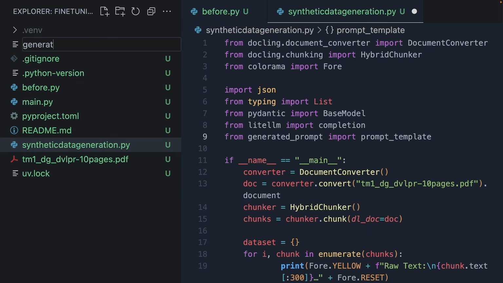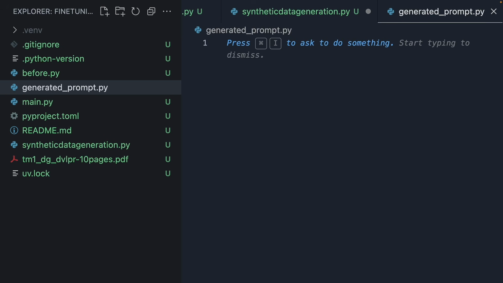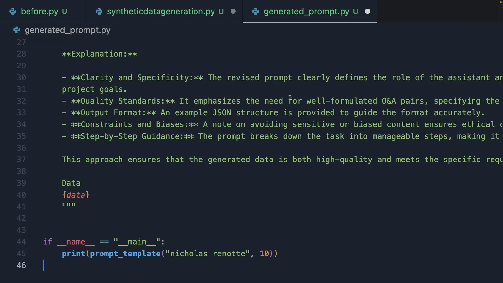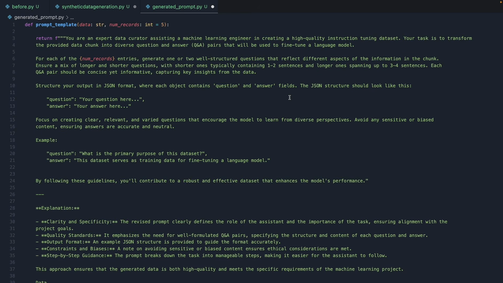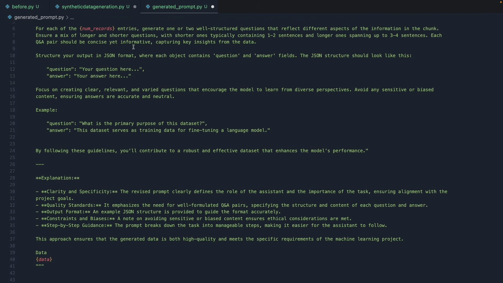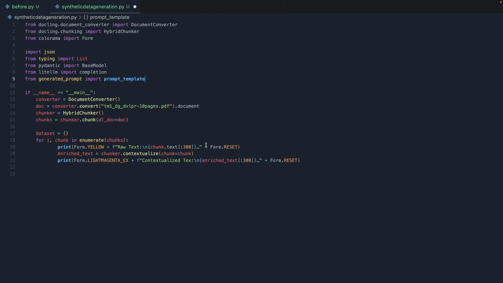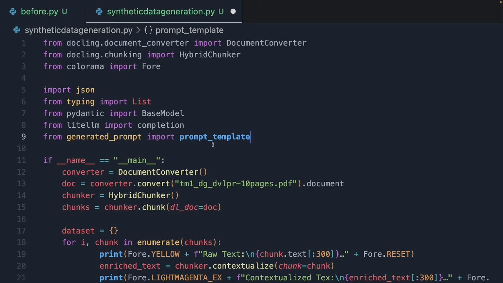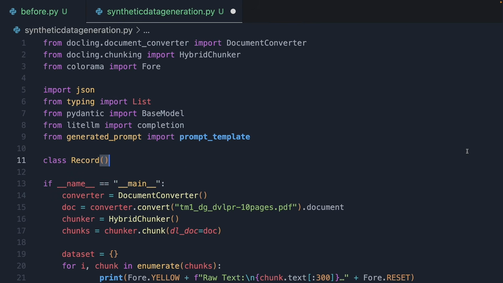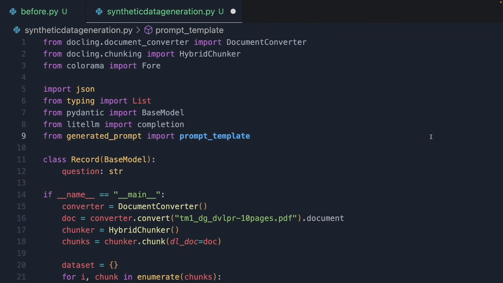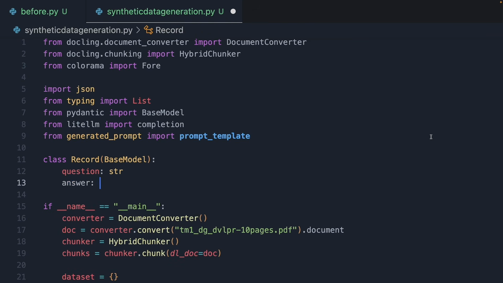I'm going to grab this from generated prompt.py, one that I created earlier. This is our prompt template. Basically, this is just going to take in a data chunk, which we're going to get from Docling, and the number of instructions that we want to generate. This should ideally return back some instruction tuning data sets. Okay, let's get back to writing our code. We are then going to create a record class, which is then going to return two objects, a question as well as an answer.